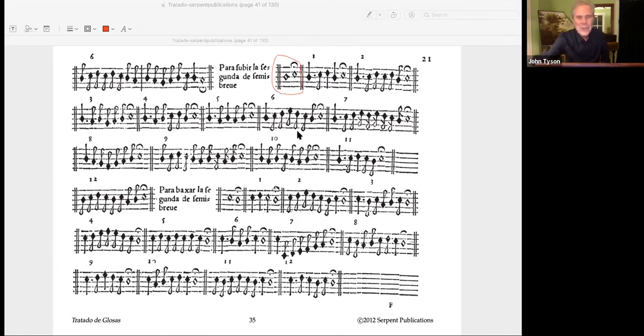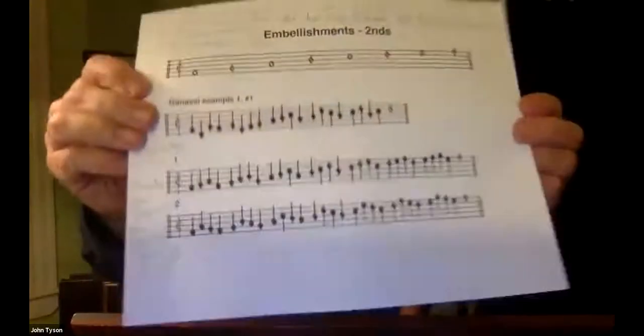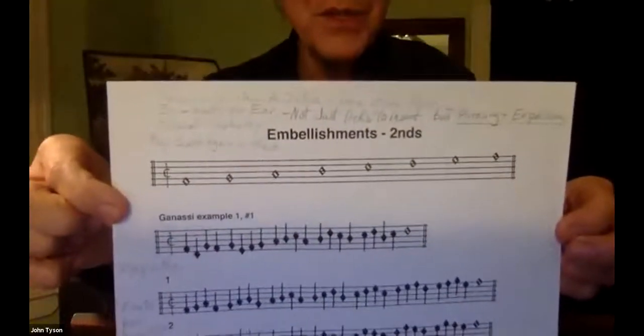Let me close this, and would you take out the materials that I sent? And one is called Embellishments Seconds. And it looks like something like that, right? Embellishments Seconds.